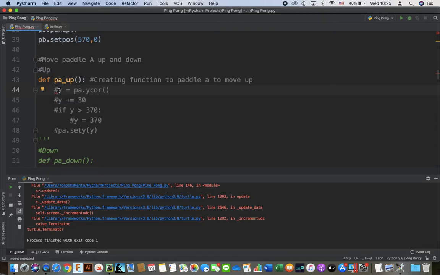So move on to line 44. You may have known already that it assigns pa.ycor() into y, for lazy people like us. So pa.ycor() means the y coordinate. So y becomes pa.ycor() now.